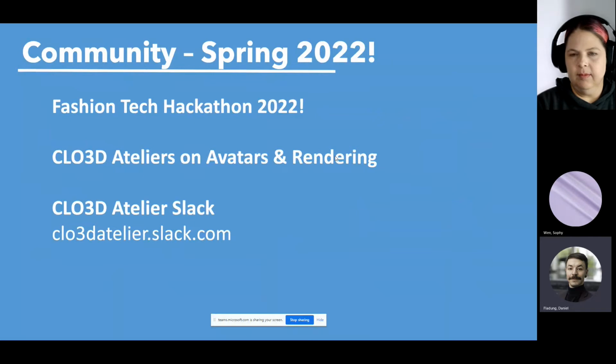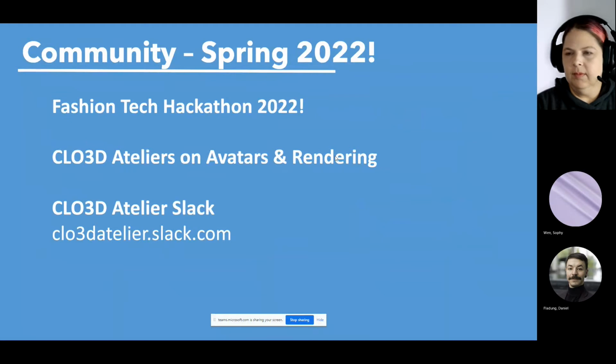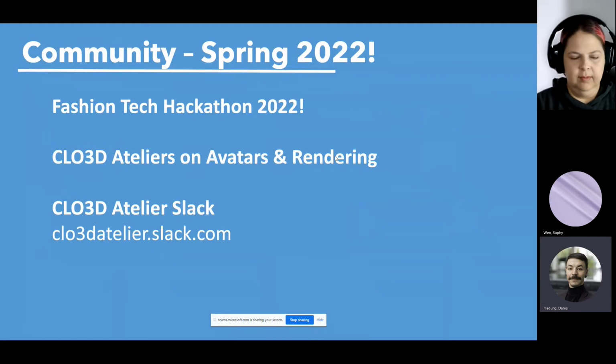And don't forget, we're going to continue these in the spring. This is the last atelier for the fall, but we will be continuing it in the spring, so when we get back from break, make sure that you look for that. The next one will be on avatars and rendering the avatars. So we're talking poses and making them really special and unique, and maybe stylizing them more or less.